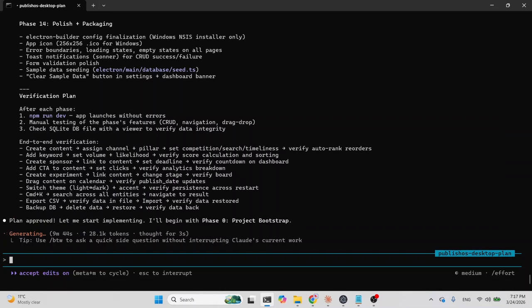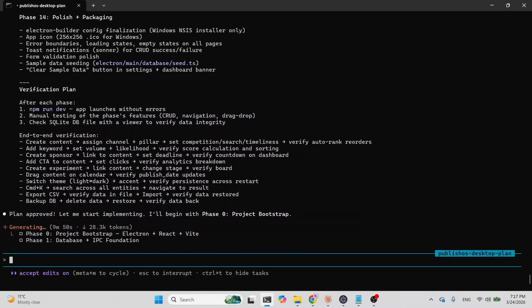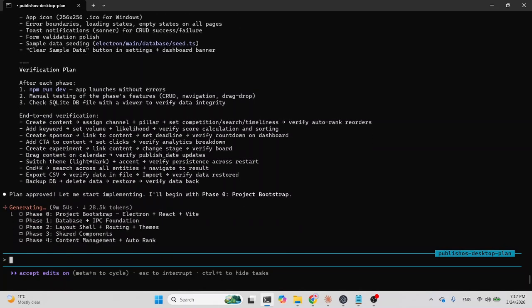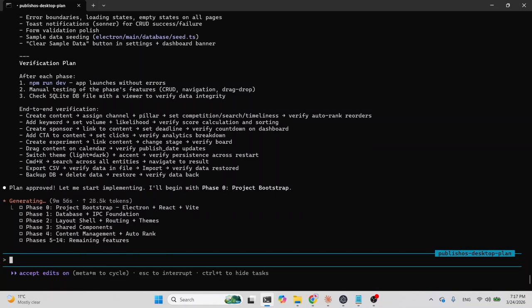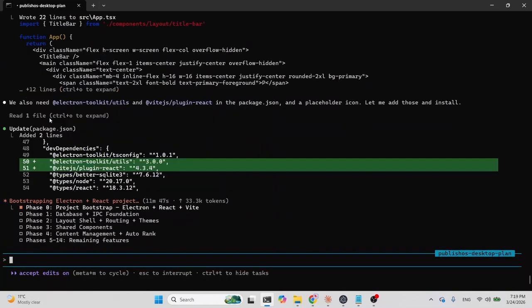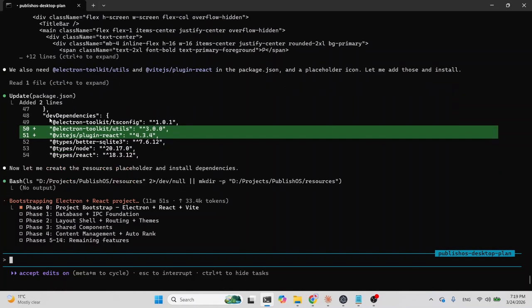I hit accept, and Claude Code goes to work. Watch the phases fly by. It's asking for permissions, bash commands, file creation, tool access, and I'm approving them as it builds. Phase 0, done. Phase 1, database layer, done. Phase 2, the entire UI shell with routing and themes, done.